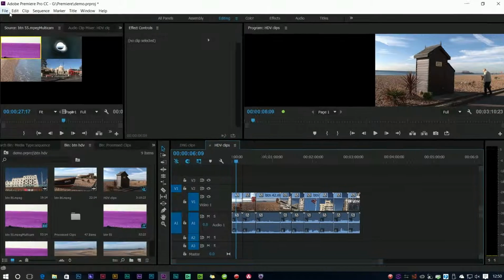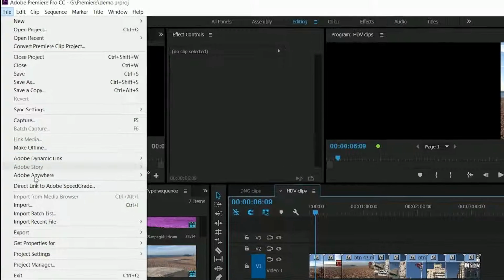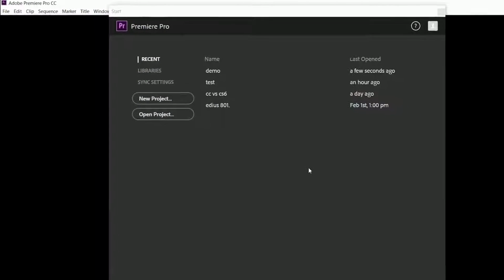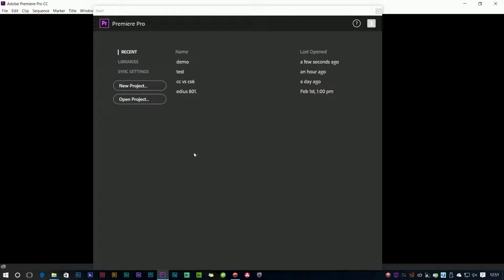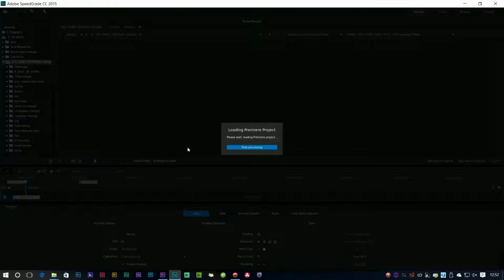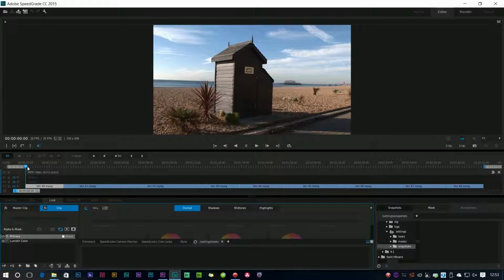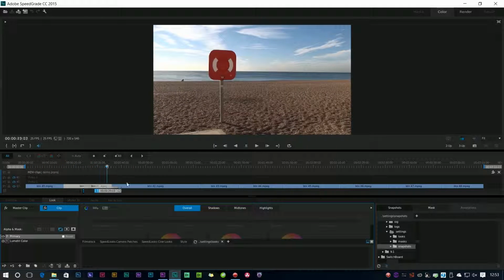So I'm going to save it, go File, and then this thing, Direct Link to Speedgrade. Click on that, and it says, do you want to save the changes and open it in Speedgrade? Oh, yes, please. That's why I chose it. It then takes you out of the project in Premiere, and it opens up Speedgrade and puts your timeline inside of it. So there you can see I've actually got the timeline here with all those different clips inside of it, ready for me to do Speedgrade-y things.